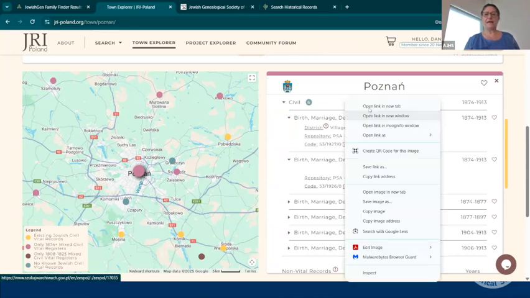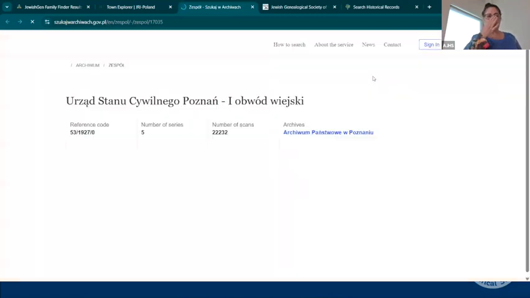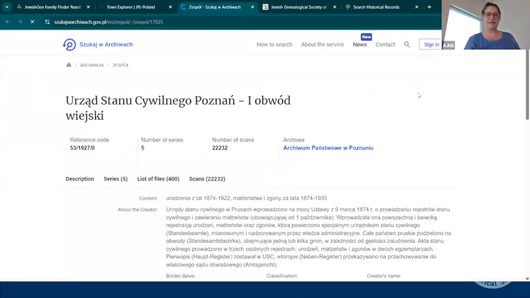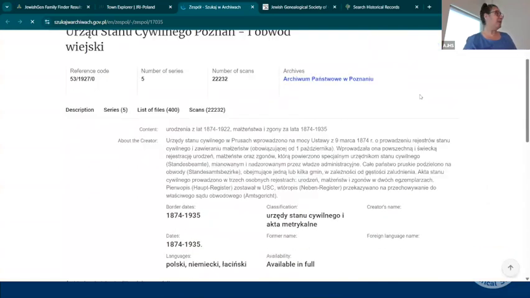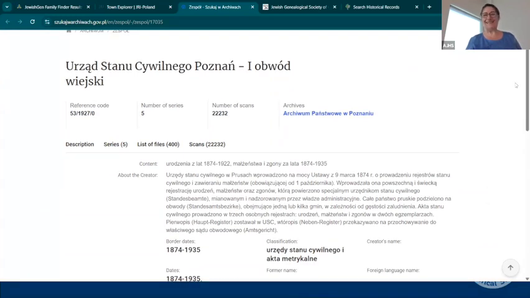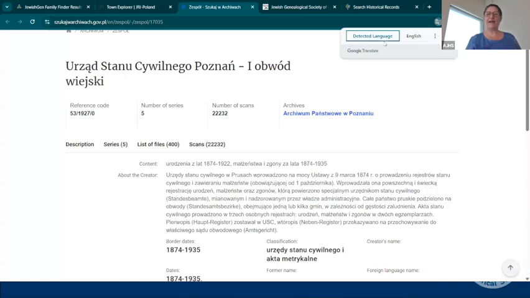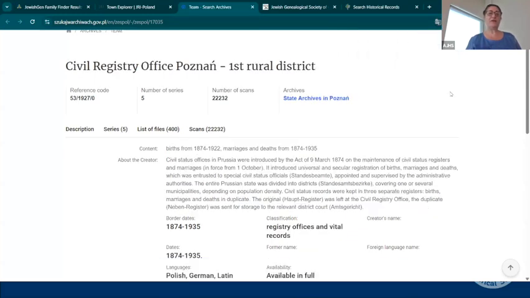Now, if I click on this and open it in a new tab, it goes to the Polish archives. And as you can see, the site's in Polish. One of the easiest ways to translate this so you know what you're doing is, if you are in Chrome, click on these little dots up on the side here and go down to translate, and it'll go detected languages or English, and you click on English and it will translate the page for you into English.